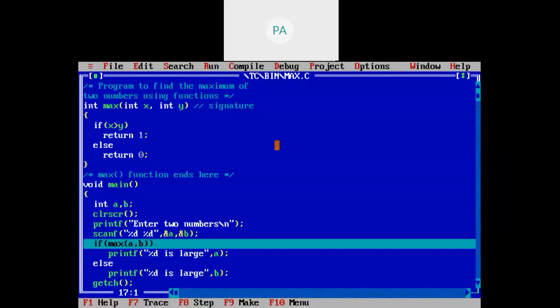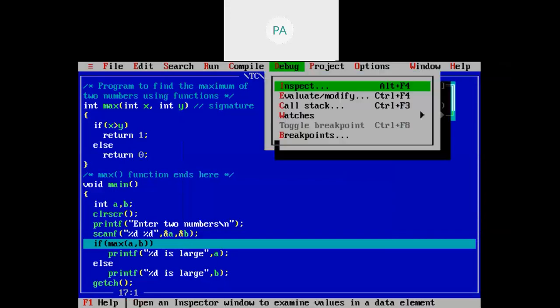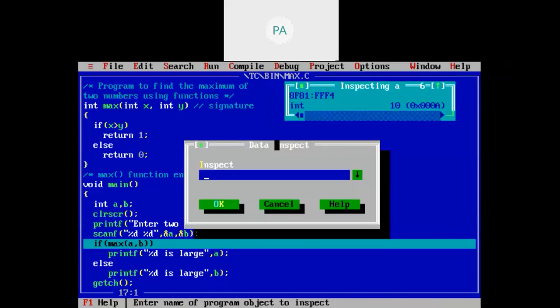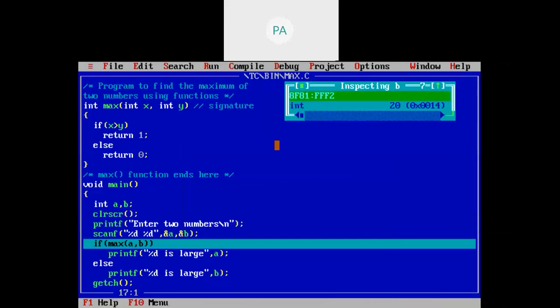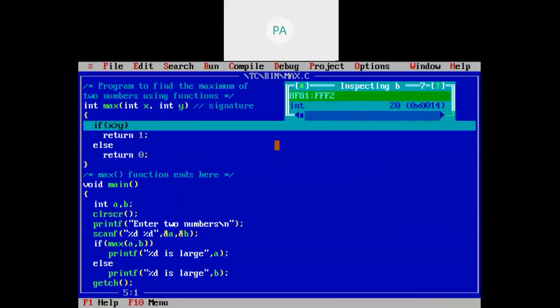So two values, 10, 20. When program control comes to this line, if max of a comma b, you check the values of a and b. So a value is 10. Go to the debug option, inspect option, b value is 20. We are giving 10 and 20. These values are transferred here. So x value will be 10, y value will be 20.